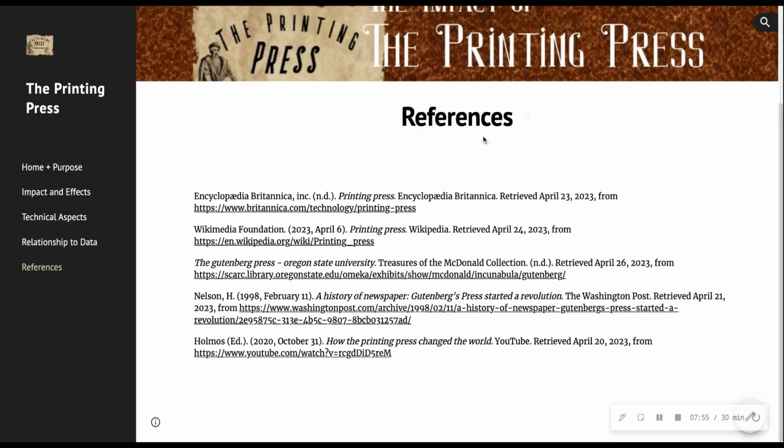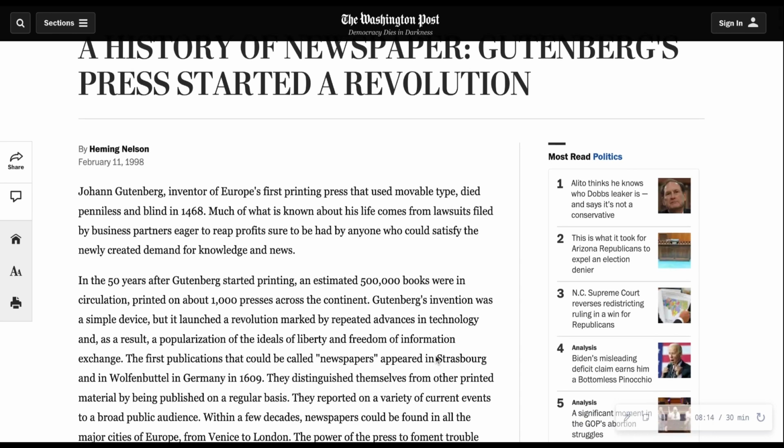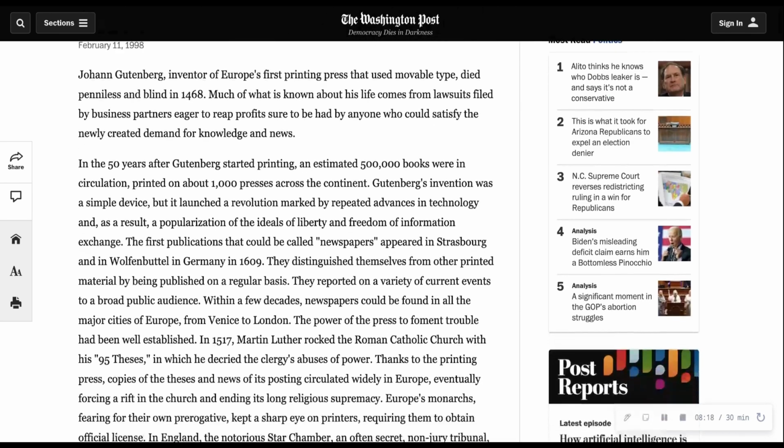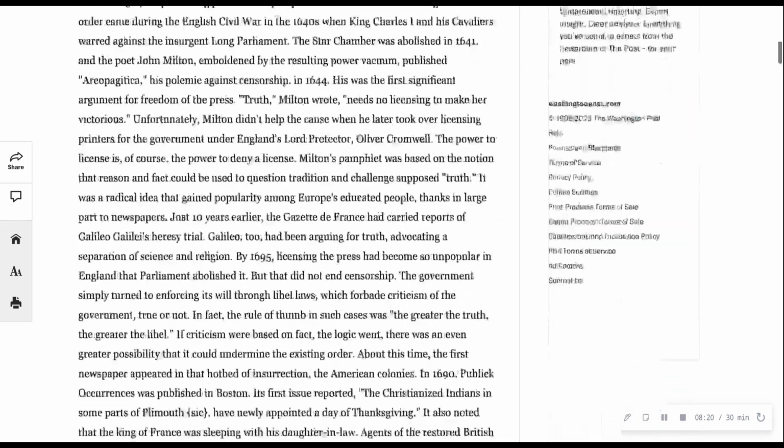And finally, I have my lovely little references page. I used 5 references for this. And my favorite reference is probably right here, a history of newspaper. Gutenberg's press started a revolution. I'll open up that page right here and right now. All right, here we are, besties. This is a great page that I recommend you go check out because I got loads of information from here.